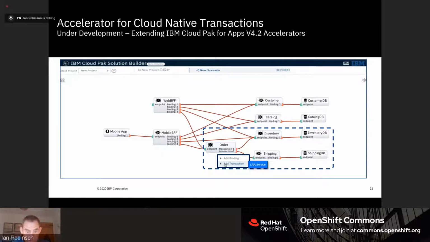So what we show here is an enhancement that's being developed for the solution builder at the moment that shows connectors between the order and inventory and the order and shipping web services that have a transactions binding to them. And when you add that transaction binding, then those services get the LRA service bound to them as part of the deployment pipeline.